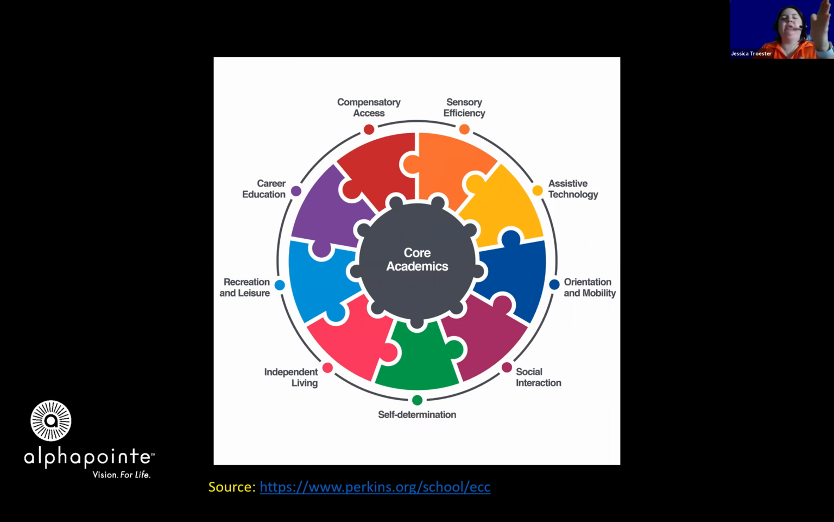So starting from 12 o'clock to 1 o'clock, in orange we have sensory efficiency. From 1 to 2 is assistive technology. From 2 to 3 is orientation and mobility. From 3 to 4 is social interaction. Right there at the 6 o'clock is self-determination. At 7 o'clock is independent living. Between about 7 and 9 is recreation and leisure. They don't quite line up with the clock face entirely. At about your 10 o'clock is career education, and then from 11 to 12 is compensatory access.